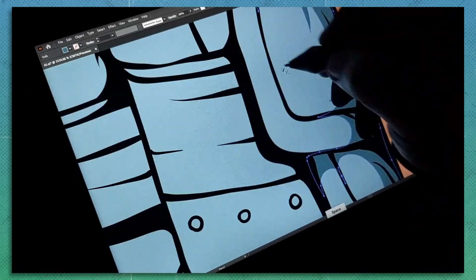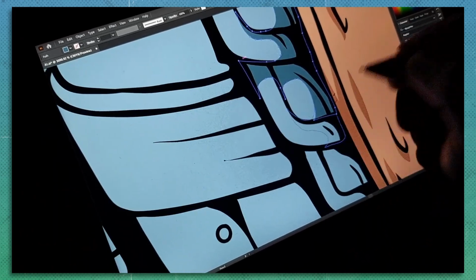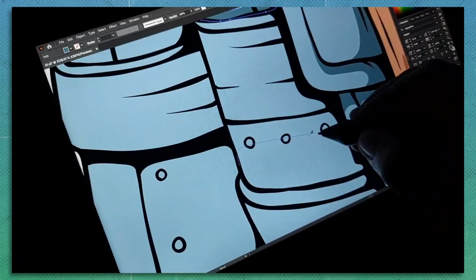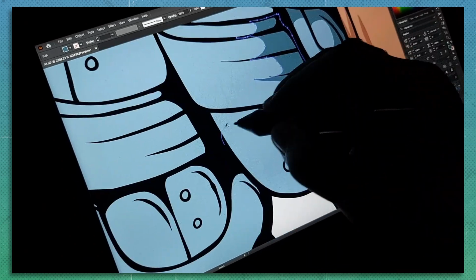Experimenting with different shades and tones of your base color allows you to achieve various effects and enhance the realism or stylization of your illustration.